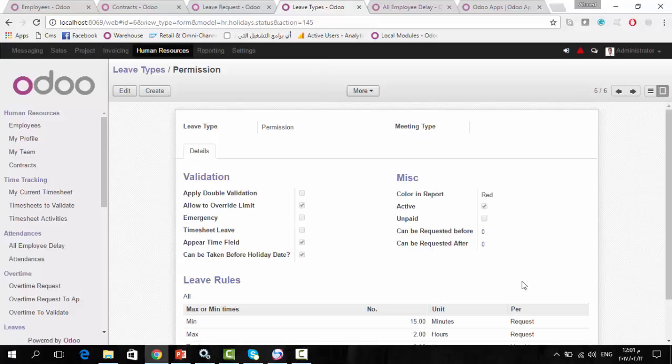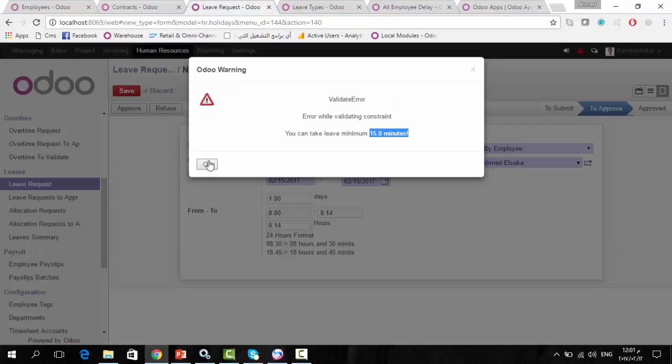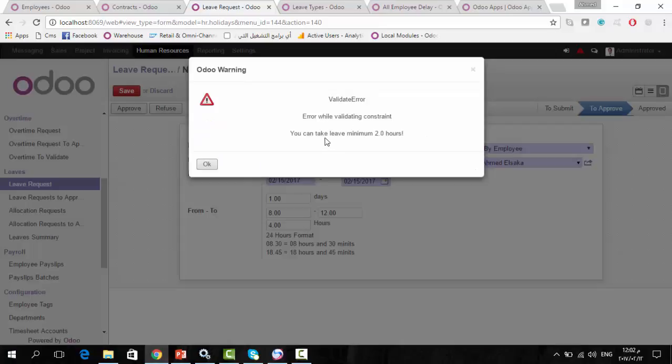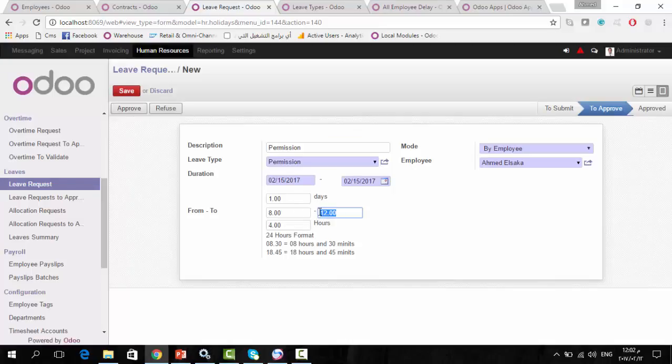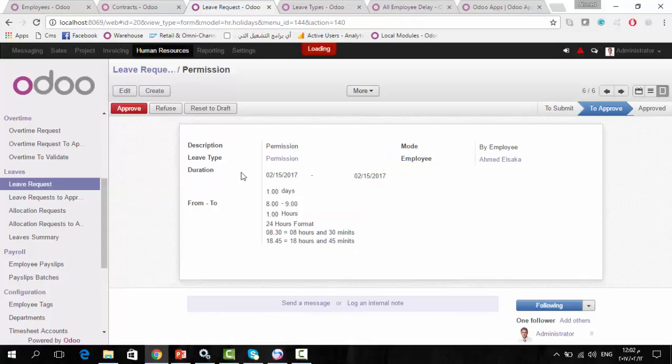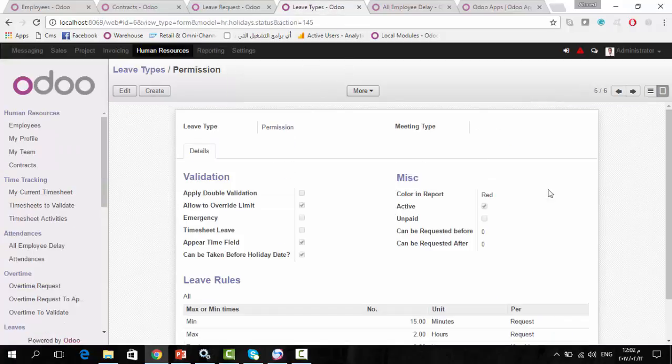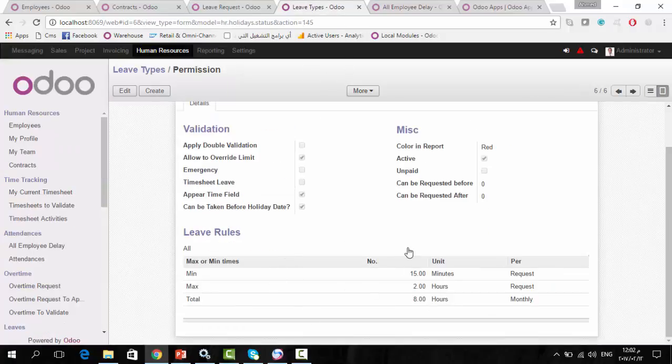What about the maximum? The maximum is 2 hours. So let's take more than 2 hours, from 8 to 12. Let's save it. It will tell me the maximum should be 2 hours. What if I take from 9 to 9:15? If I save it, the system will accept this leave without any issue because it has met the requirement. So you can handle many cases by using this.